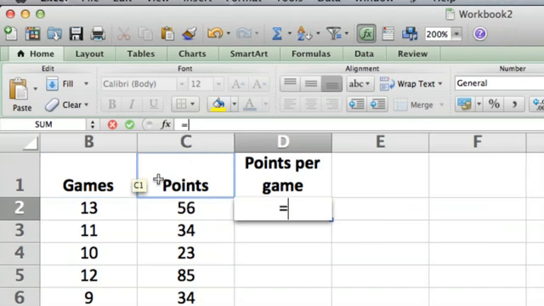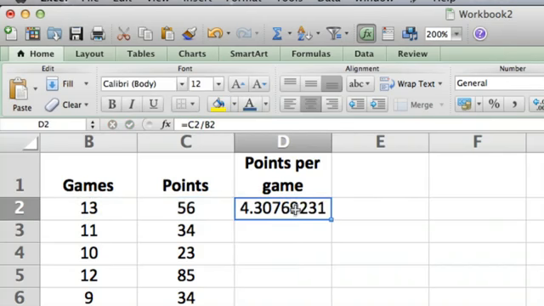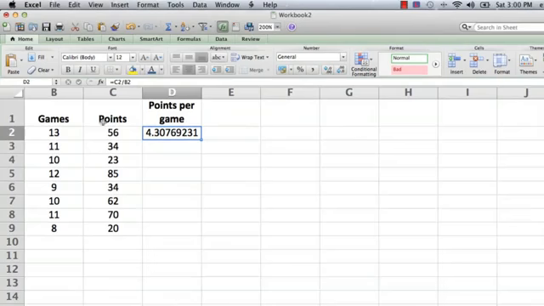So we want to calculate the points per game. So it's just equals, and you click on the points. So we're going to click on cell C2, and that told Excel that we're using the value in cell C2, and then we click on the slash, which is the divided by sign, and then we click on cell B2, which is the number of games. So the points divided by the games is the points per game. And then we hit return, and there's the number. It's 4.3 points per game.